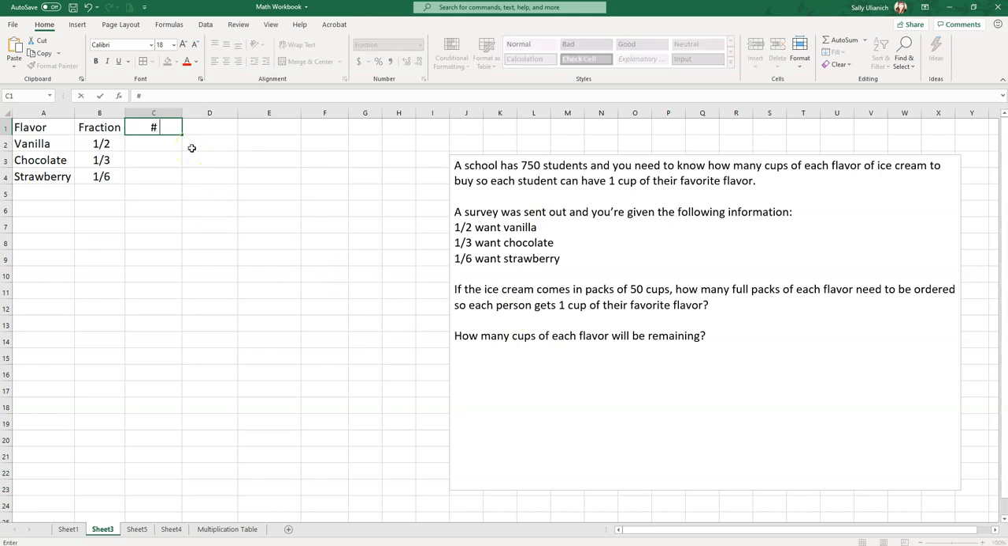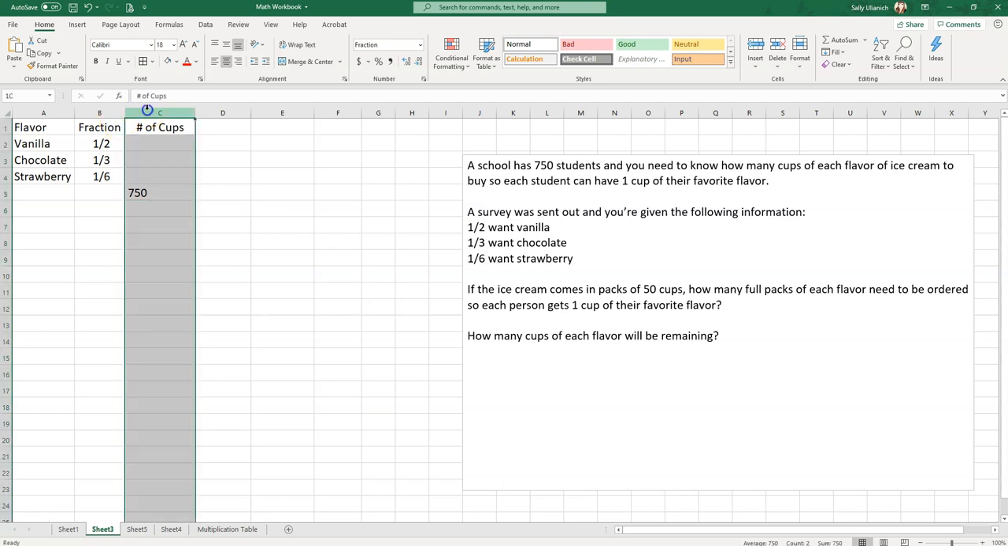Next, let's enter in the number. We're going to type Number of Cups. This determines how many cups of each flavor we need. If we have 750 students, half want vanilla, a third want chocolate, a 1/6 want strawberry, what do those numbers equate to? So I'm going to type the total number down here. I know that we have 750 students, so I'm going to enter that there.